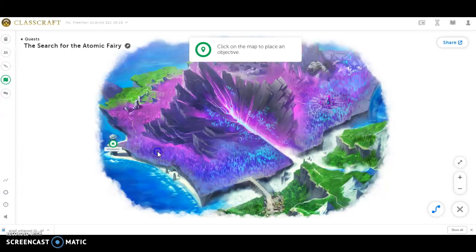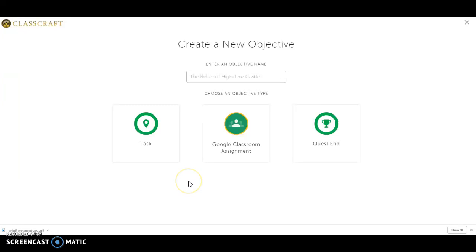So let's start here. You can link it, and there are three different things that you can do. You can establish a task, you can link your assignment to Google Classroom, or you can have it in the end quest. We're going to look at each tab as we go. So we're going to stop here, and we're going to pick up in our next video with creating a new objective, and we're going to address what the task, Google Classroom, and end quest look like. All right.